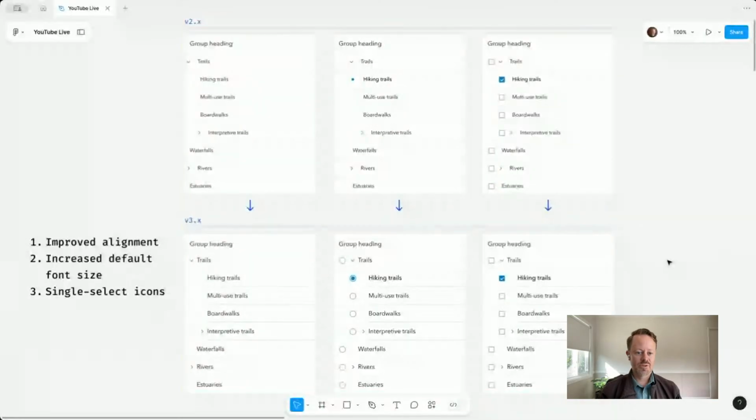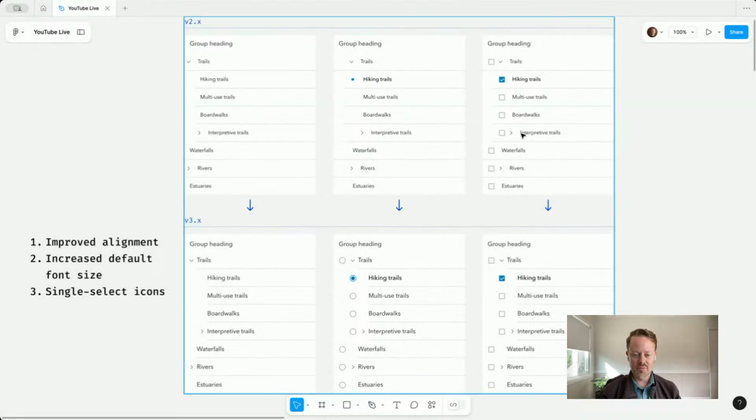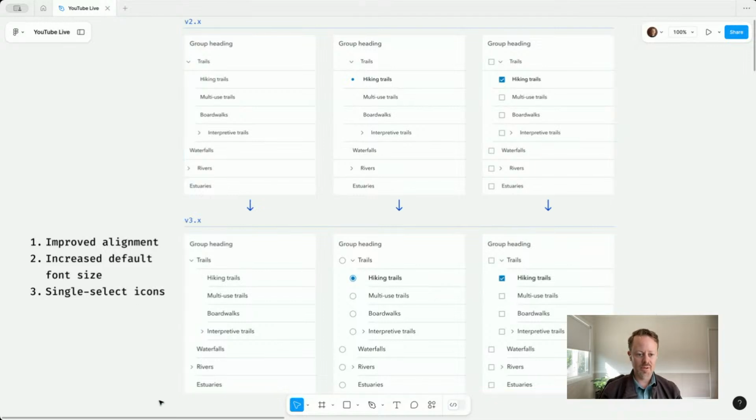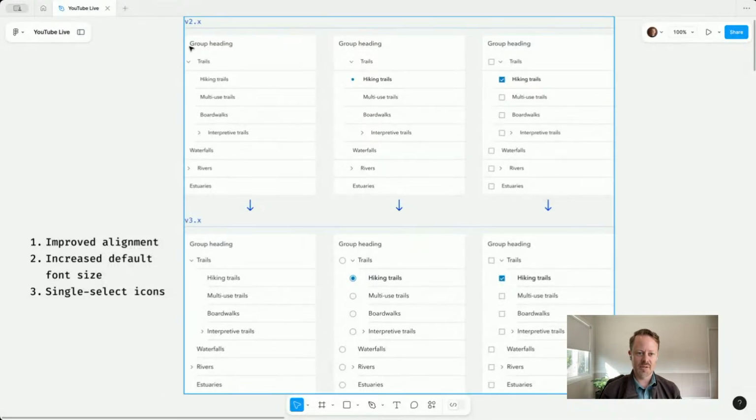Hello, hello. Let me grab my screen share here. All right. So up top here, we can see the current configuration on version 2. Version 3 is below. The biggest change is all about alignment. We can see here that there's a bit of a zigzag effect in the old version, and it can be kind of difficult to understand that waterfalls, rivers, and estuaries are actually all at the same level of hierarchy as trails. This kind of can get lost. In the new version, it's much more clear.